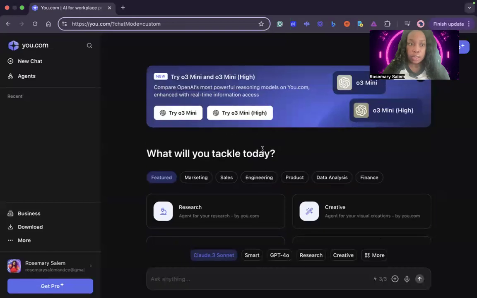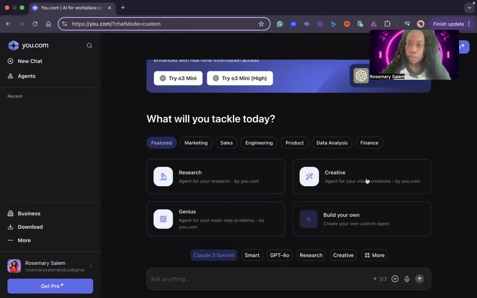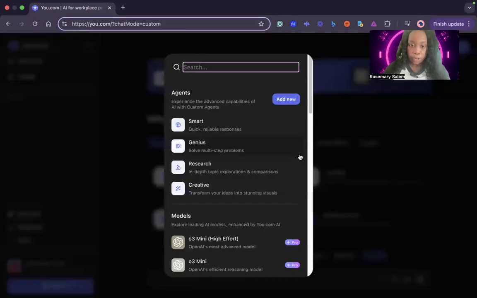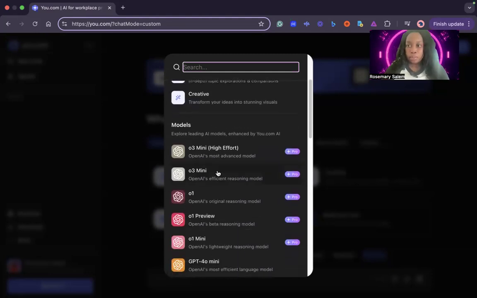This is the home page once you get here. So they have some features: marketing, sales, engineering, product, data analysis, and finance. And then they have research, creative, build your own custom agents, and Genius. So this is for multi-step agents. Now, let's look into the models. So we're going to click more here. When you click more, it's going to show you some more agents. You can add a new agent if you would like. I would highly recommend you guys start exploring with agents if you haven't already. It's like the next step from just basic learning how to prompt.